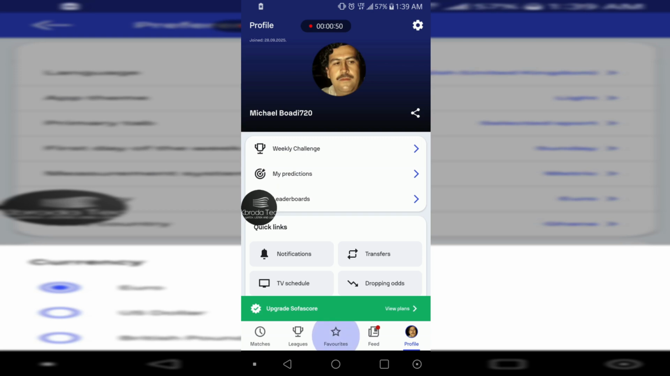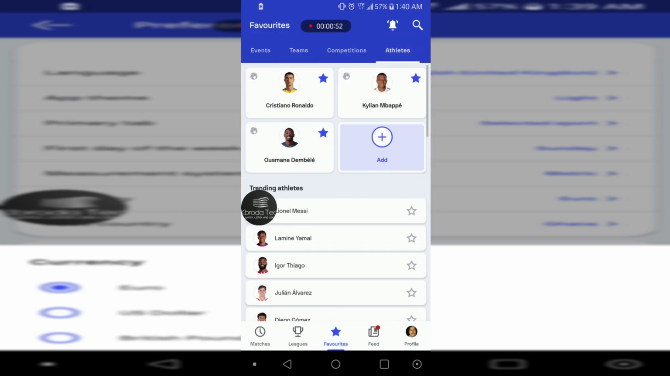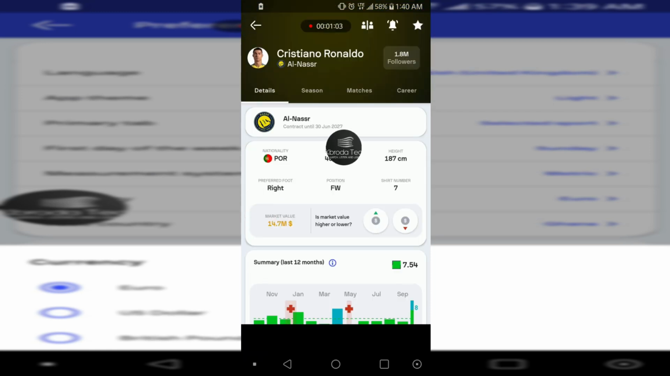So let's come to our favorites. Let's move to our athletes. And now let's tap on any of these profiles. Now you can see $40 million. That is his market value.